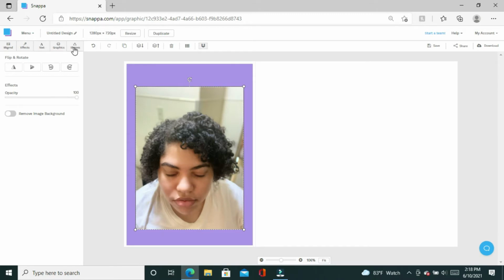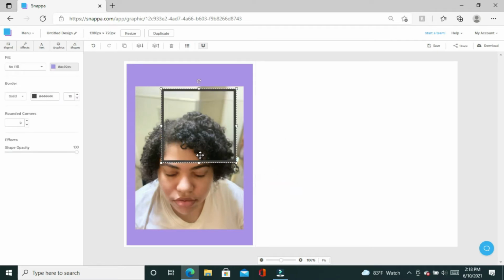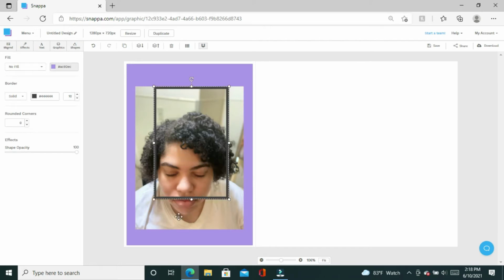So we're going to hit shape again. Click on the square. And then we're going to move the square inside. Frame it up with the picture. Pull it down to match the bottom of the picture. And then pull it on both sides to match the sides of the picture.